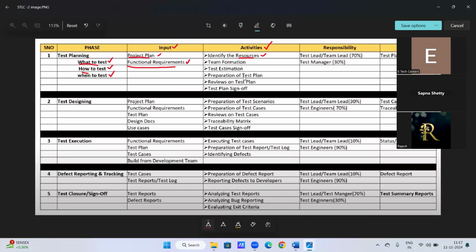And also the hardware and software environment. To perform testing, what kind of hardware do we require, how many machines do we require, and how much software do we require? All these things we identify during test planning itself. That is identifying the resources.